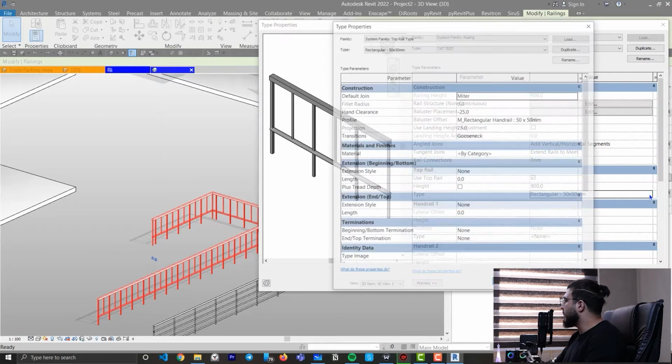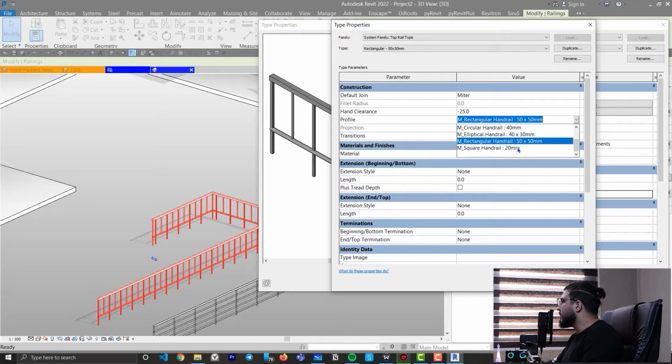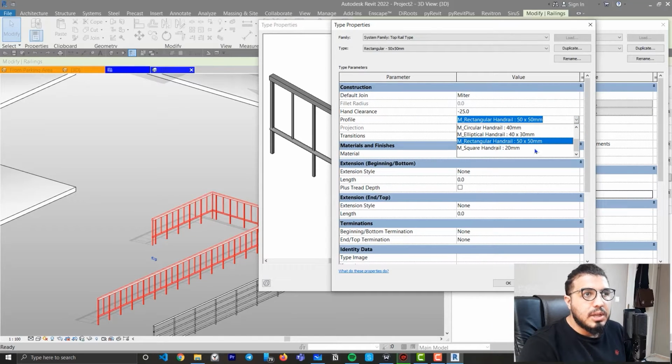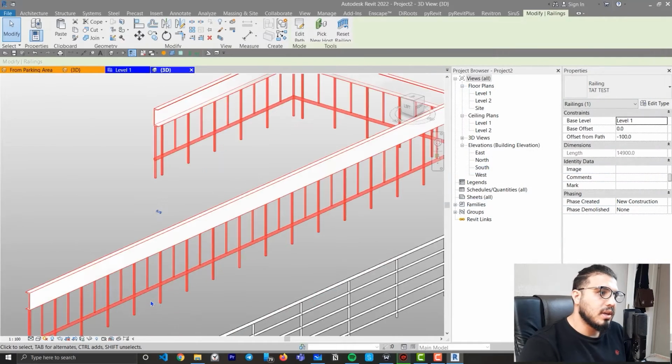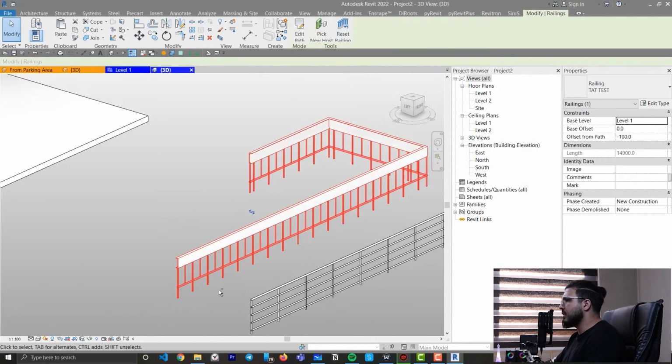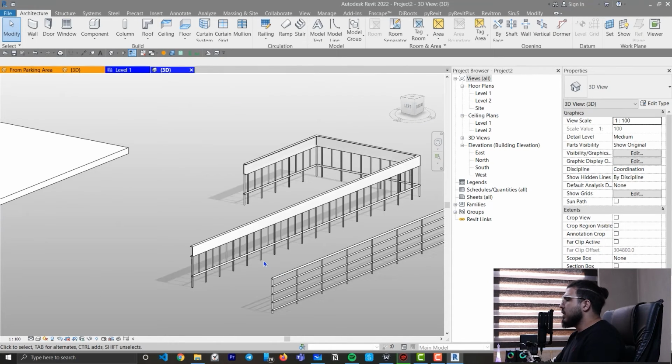You can go to the type and you can change the top rail, and especially you can change the material of it, and you can change the profile of it. For example, let's put it on maybe something like this C-shaped profile. Click on OK and OK and OK, and now you can see we've created something like this for our railing very easily.